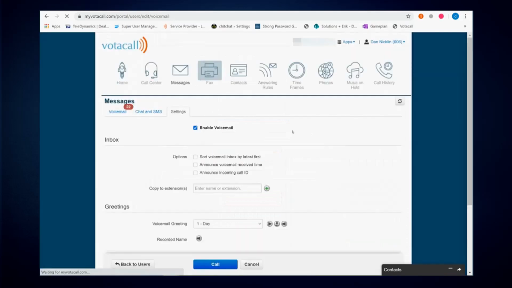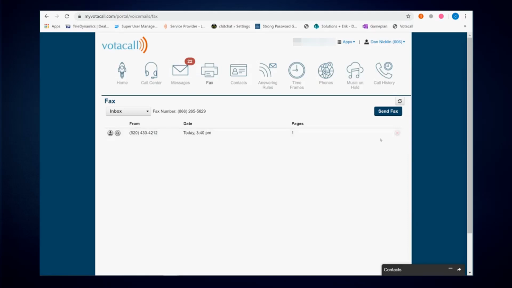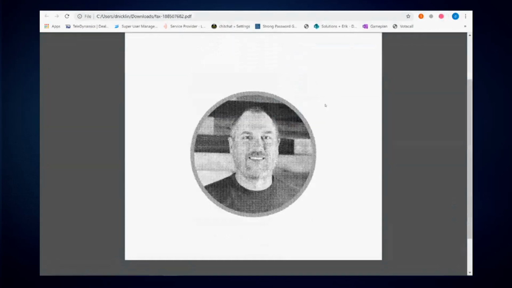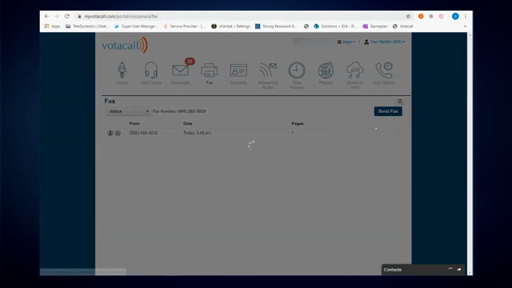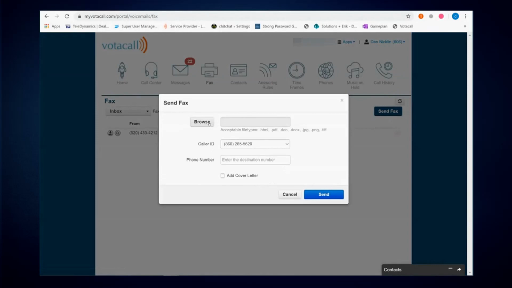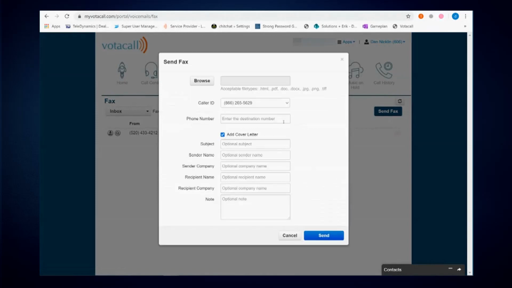Now for the faxing tab. Here's an inbound fax. If I wanted to take a look, I could download this and then open it. Oh look, it's a picture of me. I also have the ability to send a fax. So I could browse for a file and then set the phone number I'd like it to go to. I could also add a cover letter.